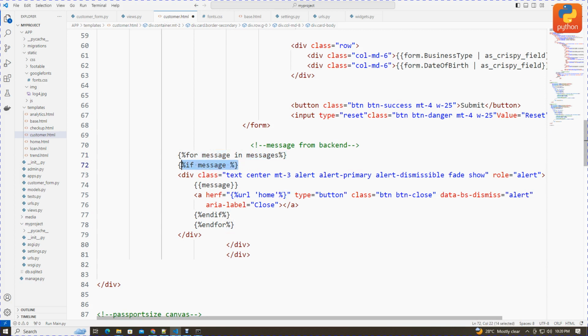So this comes into customer.html: for message in messages, if message, if there is any message, either successful or error, then div class equals text star alert. This is Bootstrap as well. The message accessed here is the message from the backend. And this here is the redirection, okay, no problem. Now save changes, come to refresh and output.